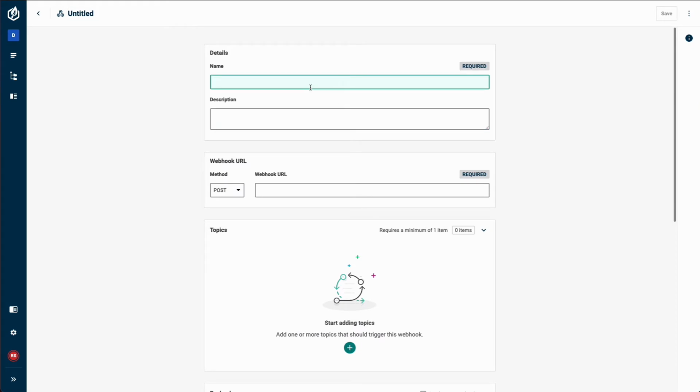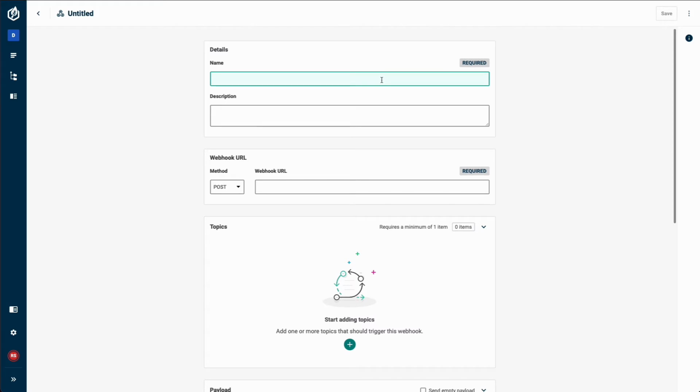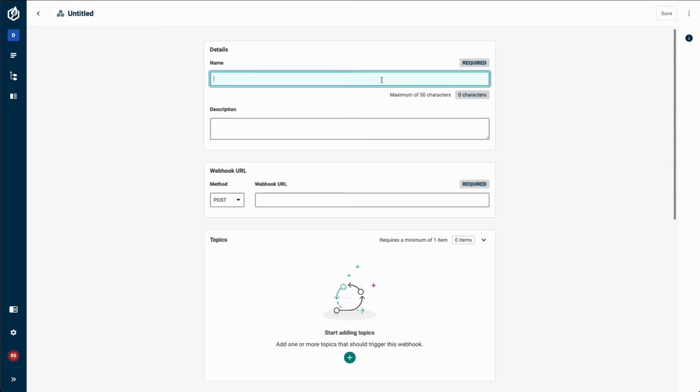From here, I need to give three basic pieces of information. I need to give it a name, a URL to your integration endpoint, and a topic, something that will trigger the webhook from being sent. So first of all, we need to give our webhook a name. In this example, I'm going to do demo webhooks feature.